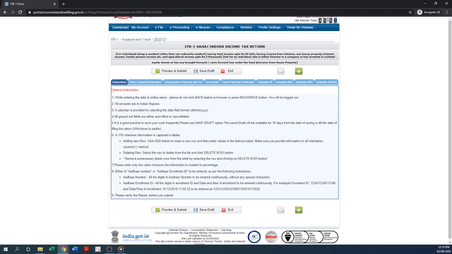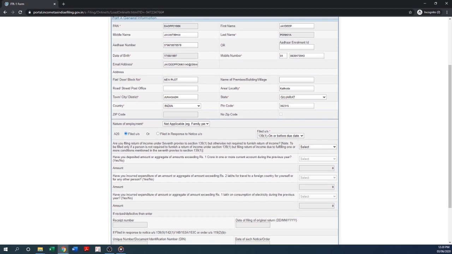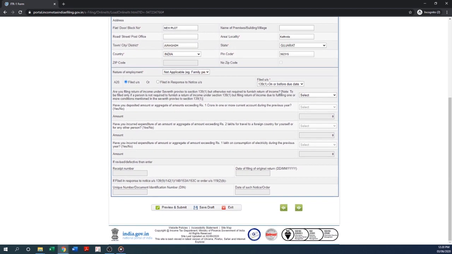So in this, the first part is Part A, general information. Basically you have to give all your general information like your name, Aadhaar number, mobile number or email address, then your employment related details like under whom you are working: central government, state government, public sector or others, or if you are a pensioner, then you have to select that. Or if you are getting any family pension or interest income, then you have to select not applicable.